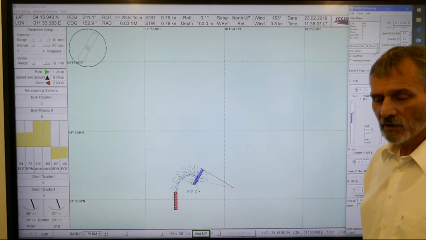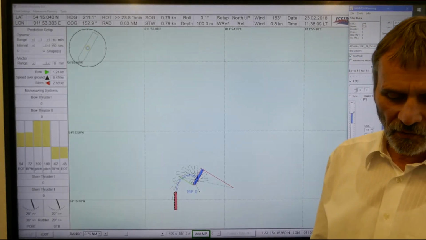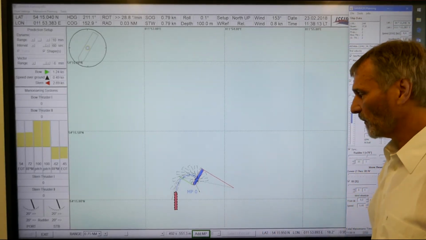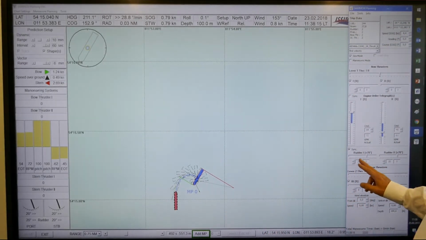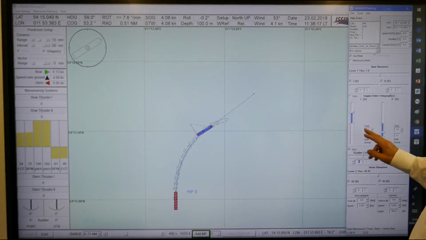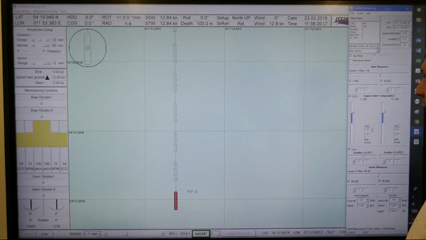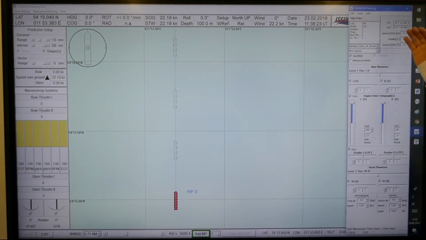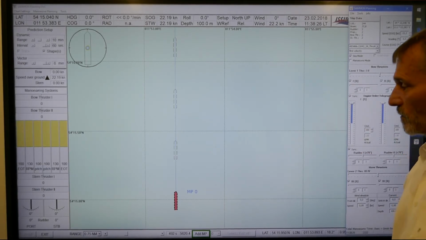So what we can do with this software is also, for instance, for stopping, if we go with both engines ahead, maybe full ahead, it's equal to 22 knots.